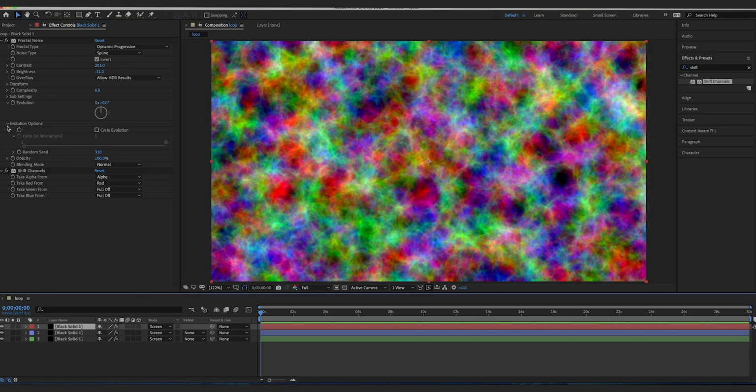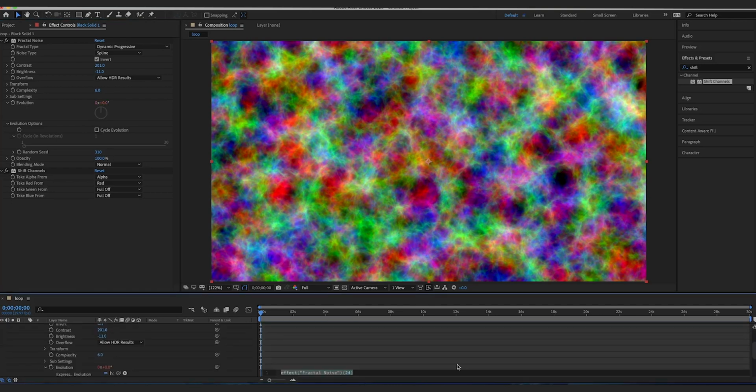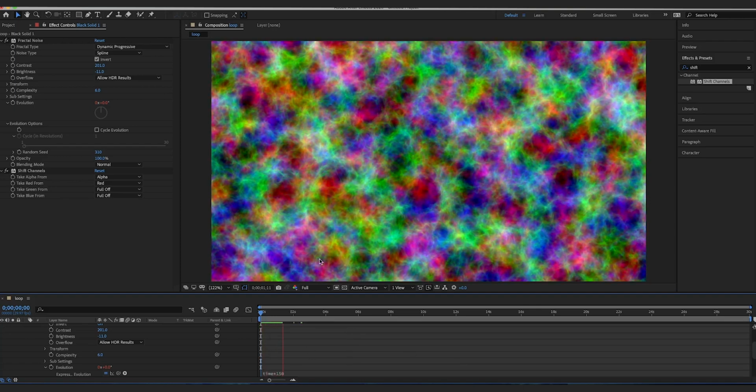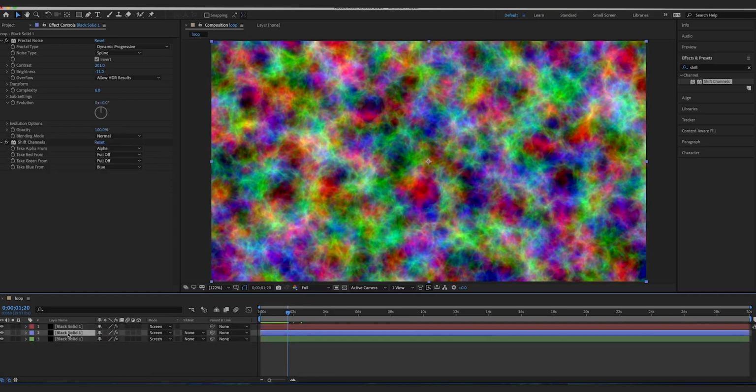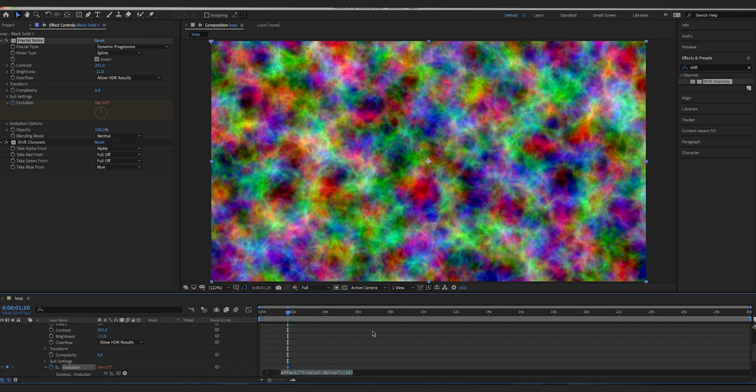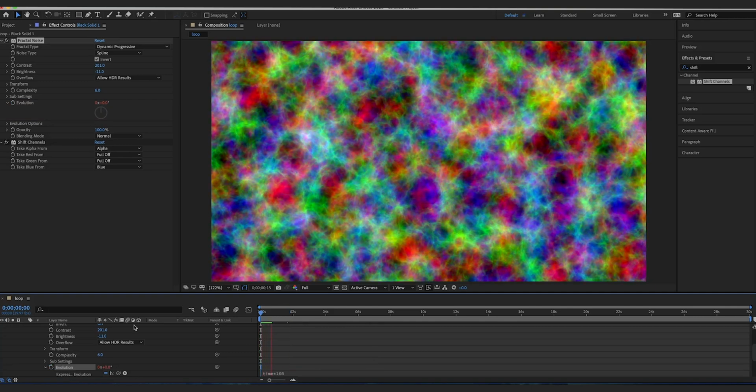We can go to each layer and change the evolution by hitting Alt and then clicking on the stopwatch. Type in time times 150. The red channel animates. We can go to another channel, say the blue channel, Alt-click, time times, and change this to a different number, 160, and they'll go at different rates.